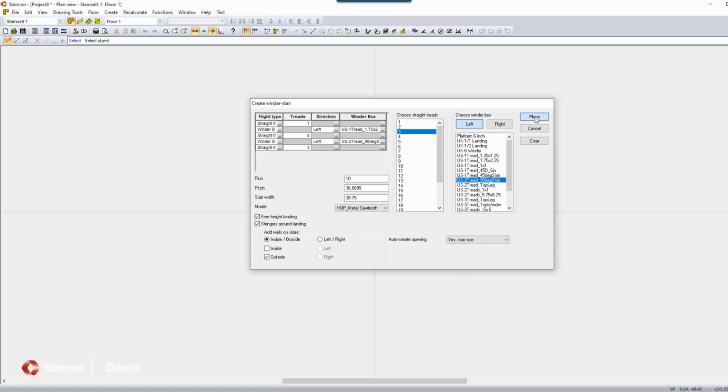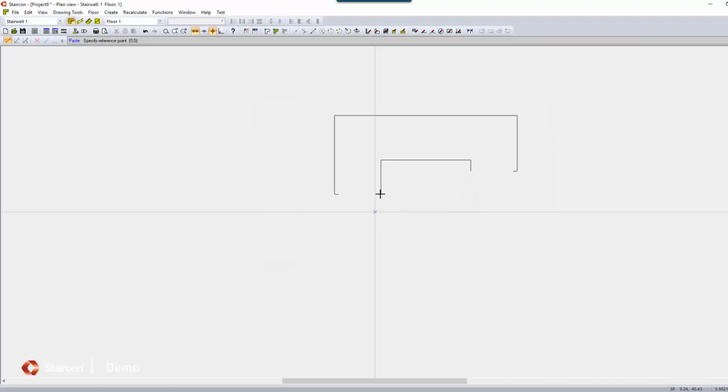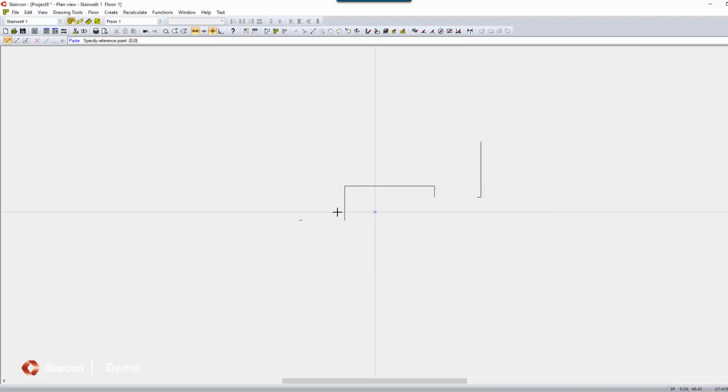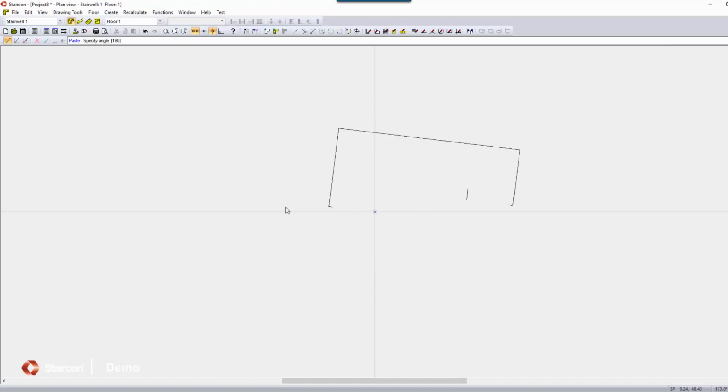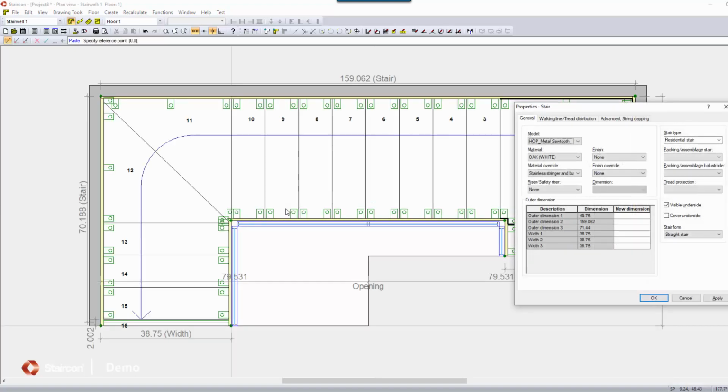So I say place. You see the stair shape already. Staircon asks where you want to place it, because Staircon has unlimited space, but we do want to have it just centered on our screen. So I push enter. The angle, let's say 180 degrees horizontal. And now everything is created automatically. We have a floor opening, the stair is done.